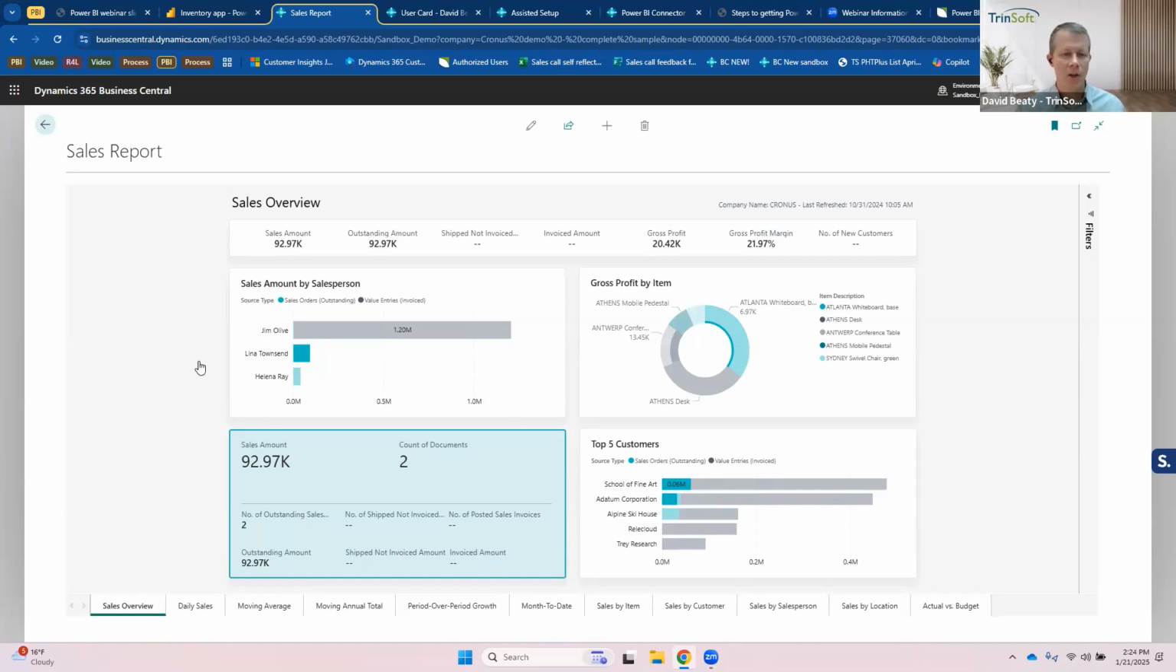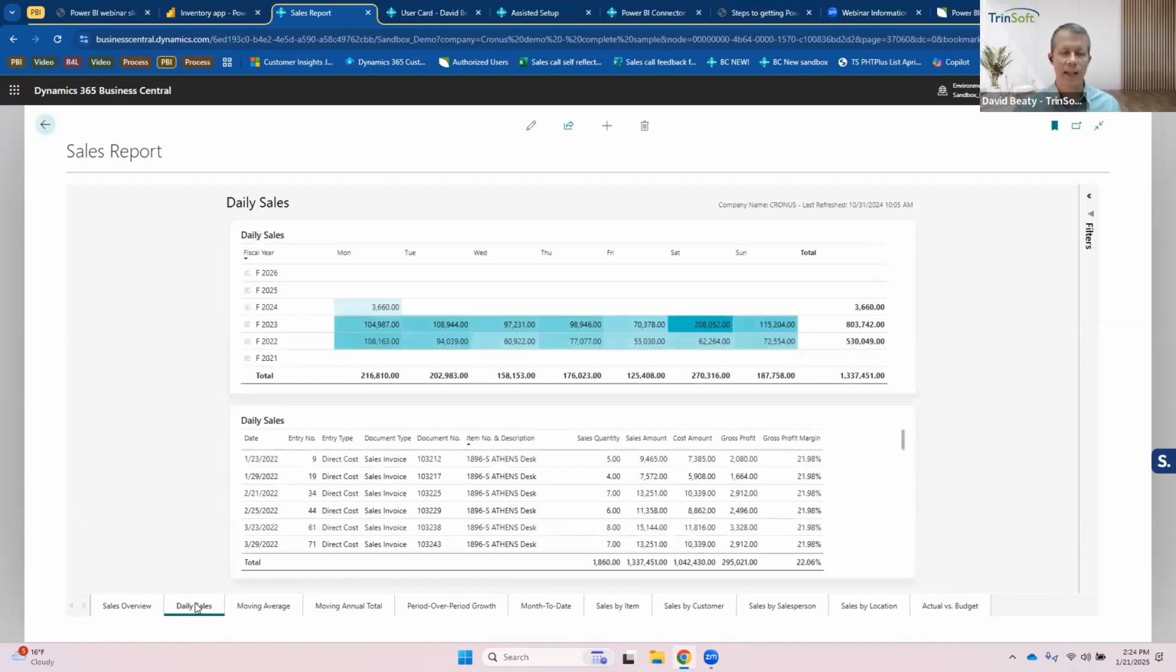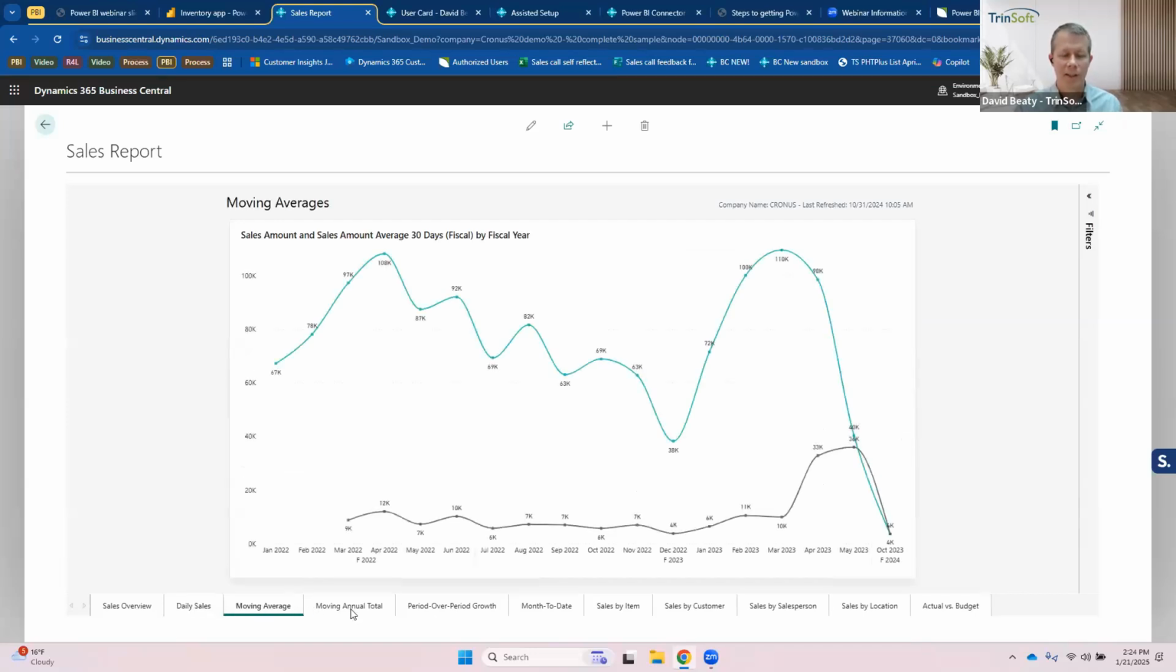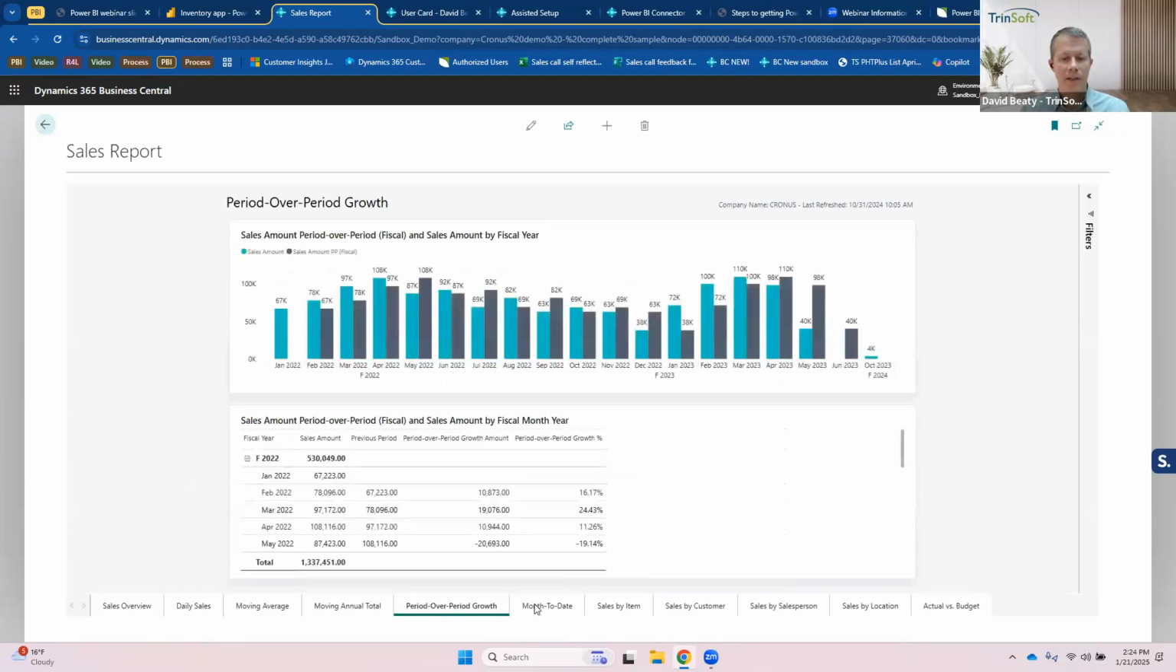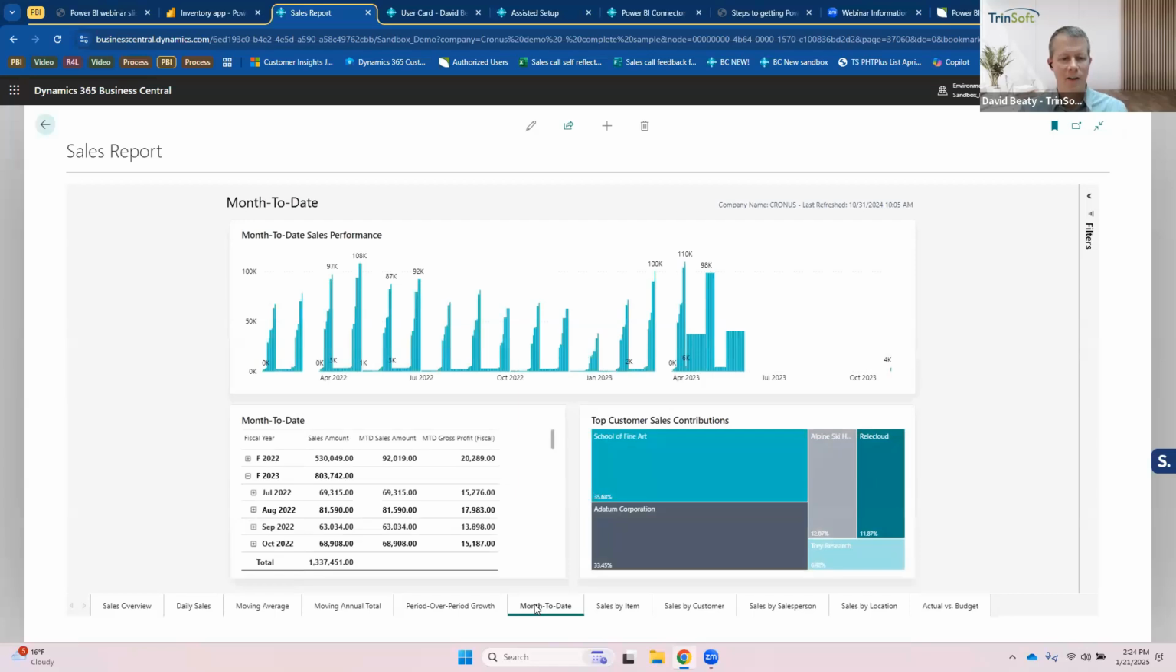All right. And so as you can see, I keep calling them reports, but there's a series of these across the bottom. So if I want to go to daily sales, I get stats on daily sales, moving average, moving annual totals. So these are all individual reports that are really a part of the Power BI sales app that has all these reports. So I've got a lot of data, and as you can see, there's 76 of these guys. Very detailed, amazing access to all of these reports.